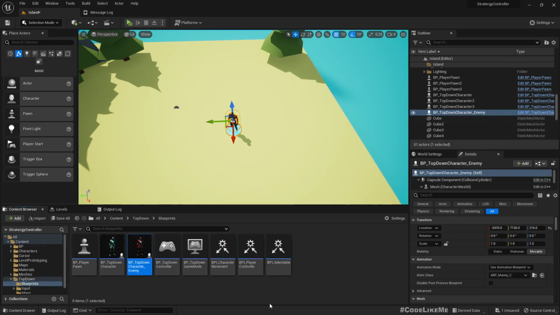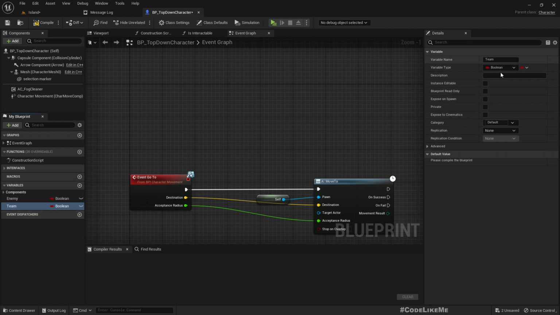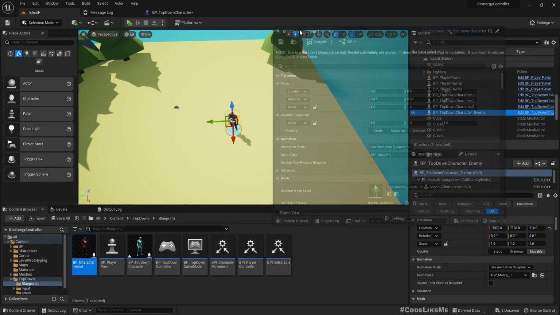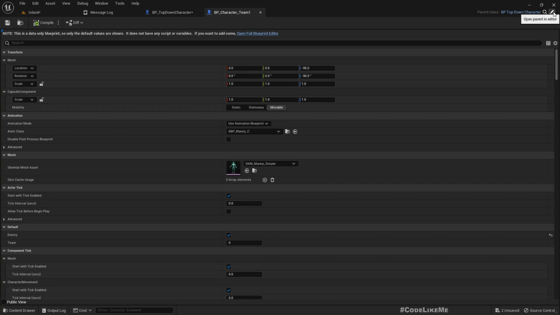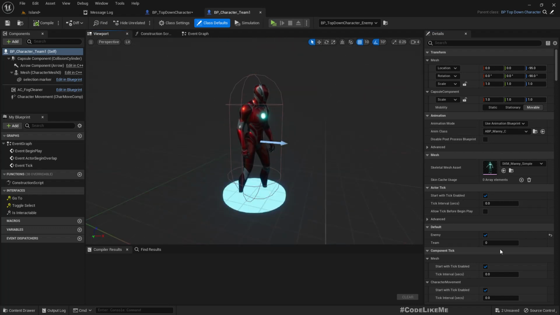So let's go here. We have BP top down character. Let me open the character and add a variable called team. This could be an integer, by default it's 0. So for this guy, BP top down character, I'll call it BP character 1. So here we only have some difference in the color. I have made it red. And I'll just make the team 1.